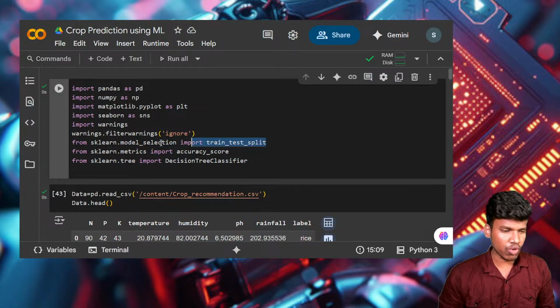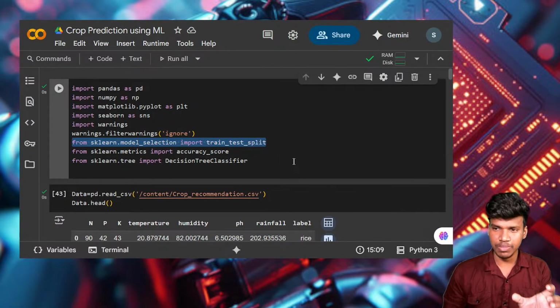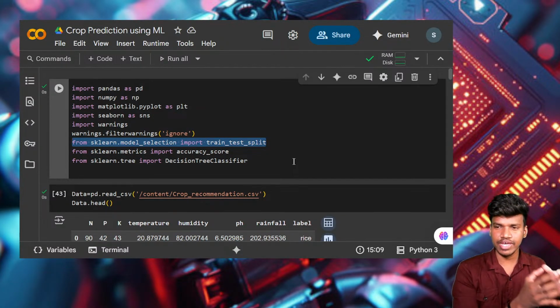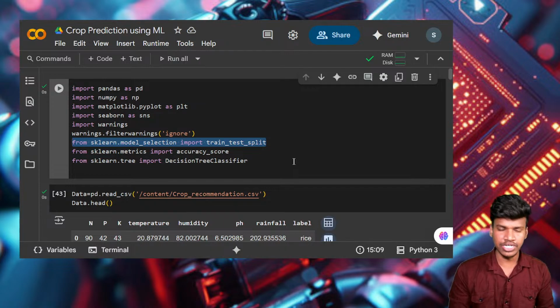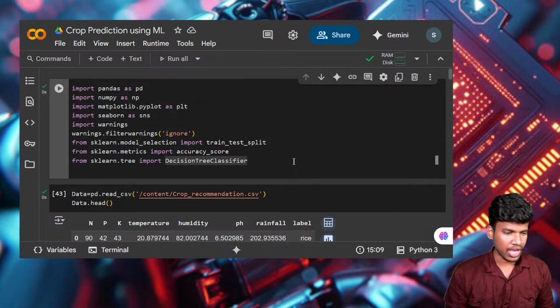So next you can go with model selection. Scikit-learn is used for model selection, that is train test split. In the machine learning concept, it is an important one. Train test split is used to split the data into train data and testing data separately. We have the data set, so that's why we use train test split. It helps to define the particular training and testing data. And the next one is metrics, which is helpful to find out our accuracy score.